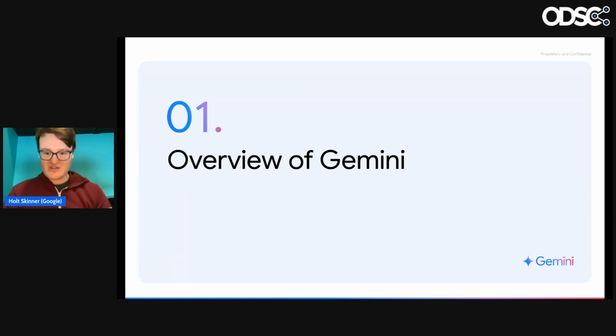Some differentiating features of Gemini: it has a very big context window of 1 million tokens. So it can take in an enormous amount of data. Overall, it can take in large novels. It can take in, I think, an hour of video, 9 hours of audio, and a bunch of images.